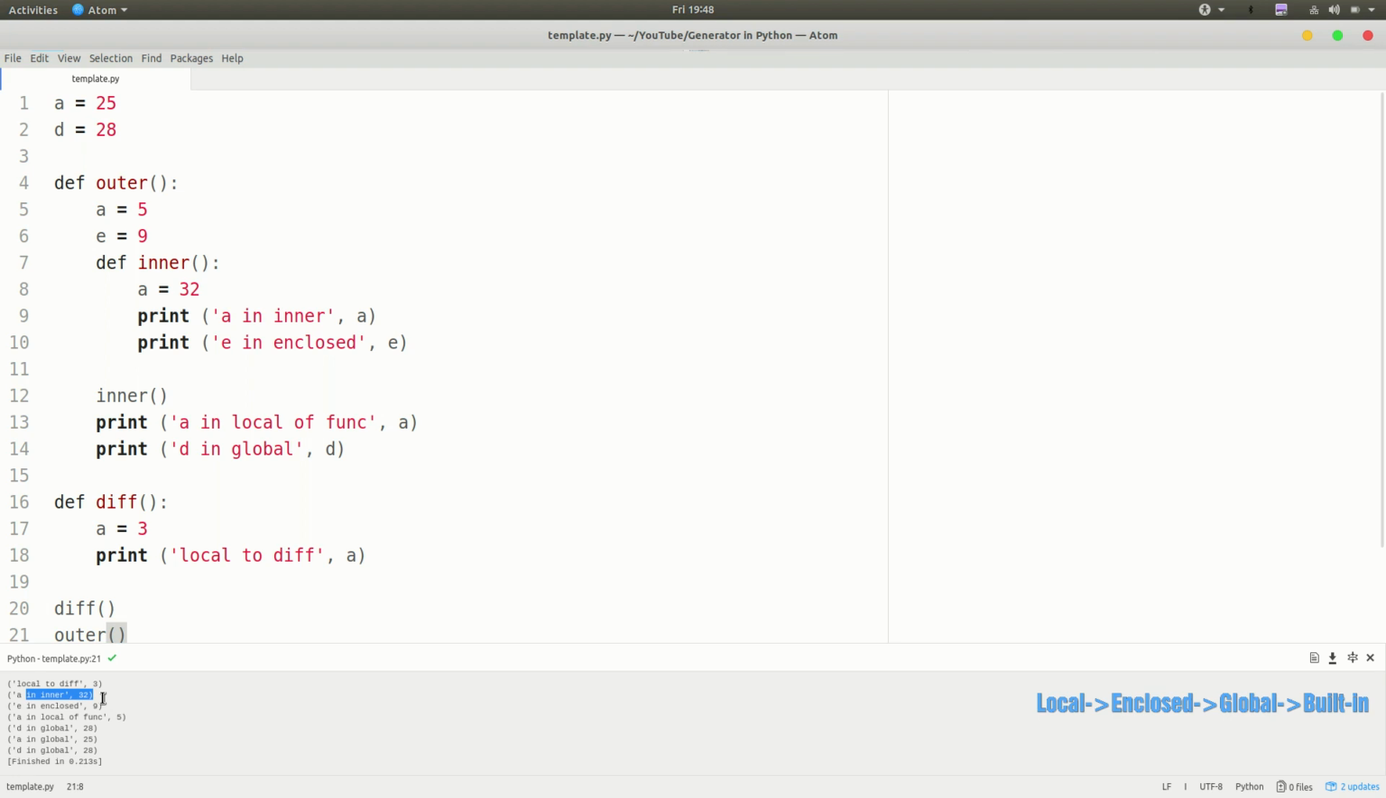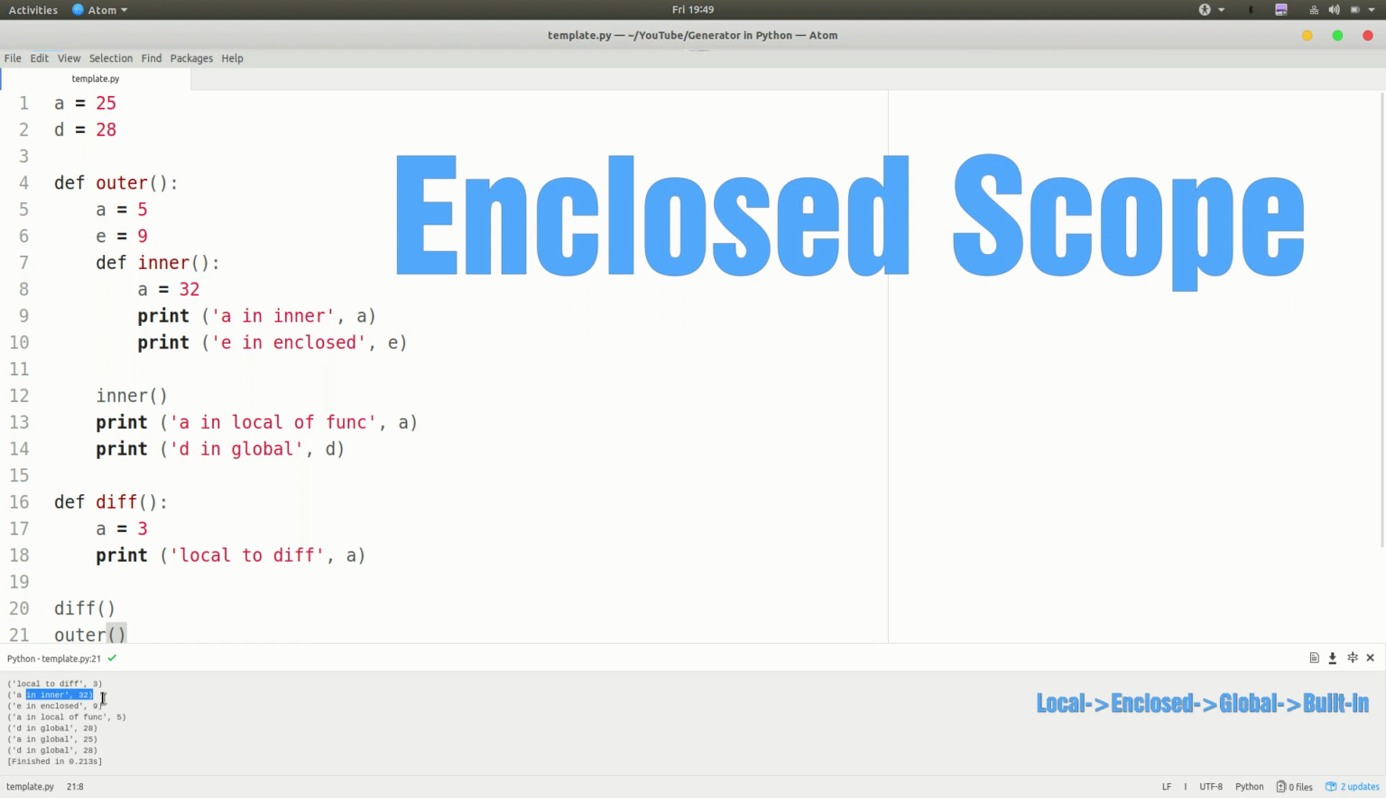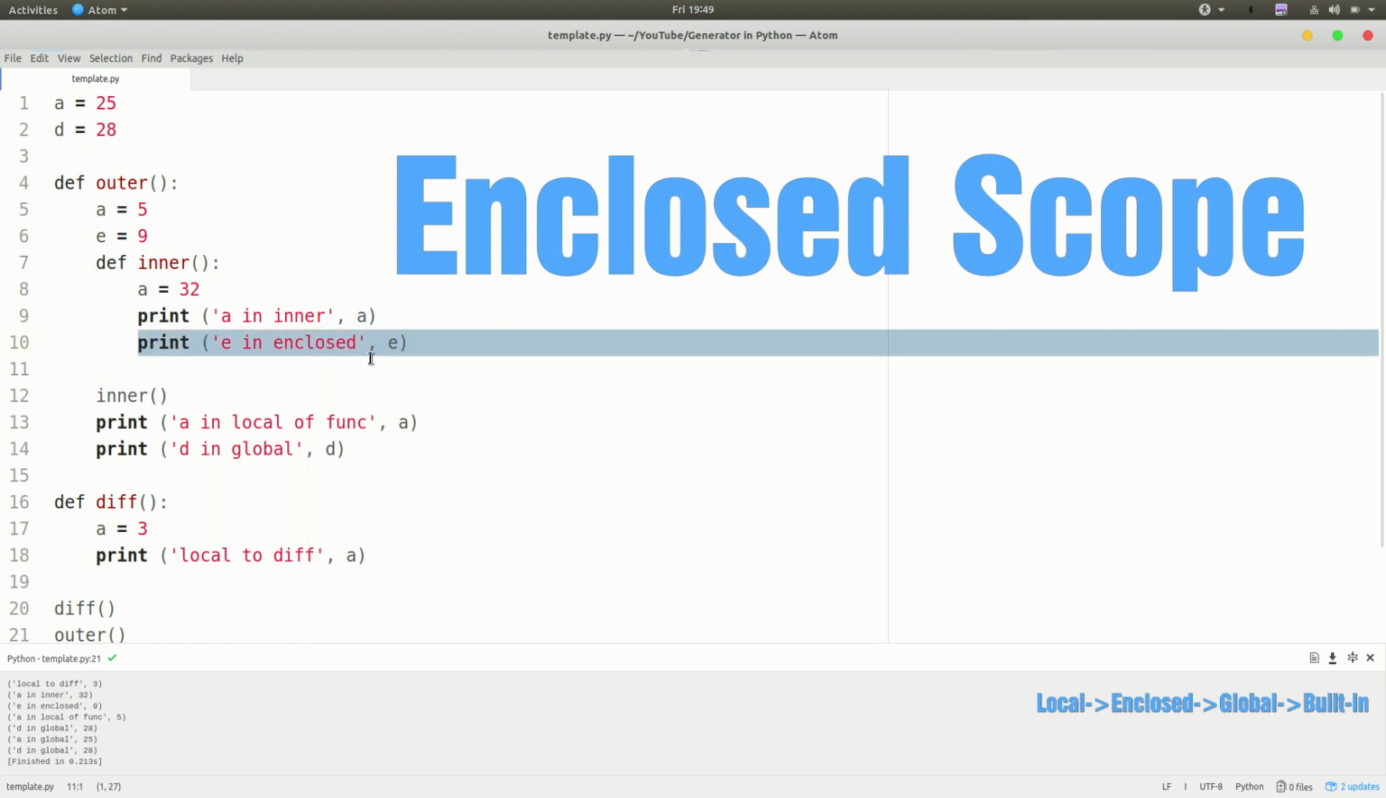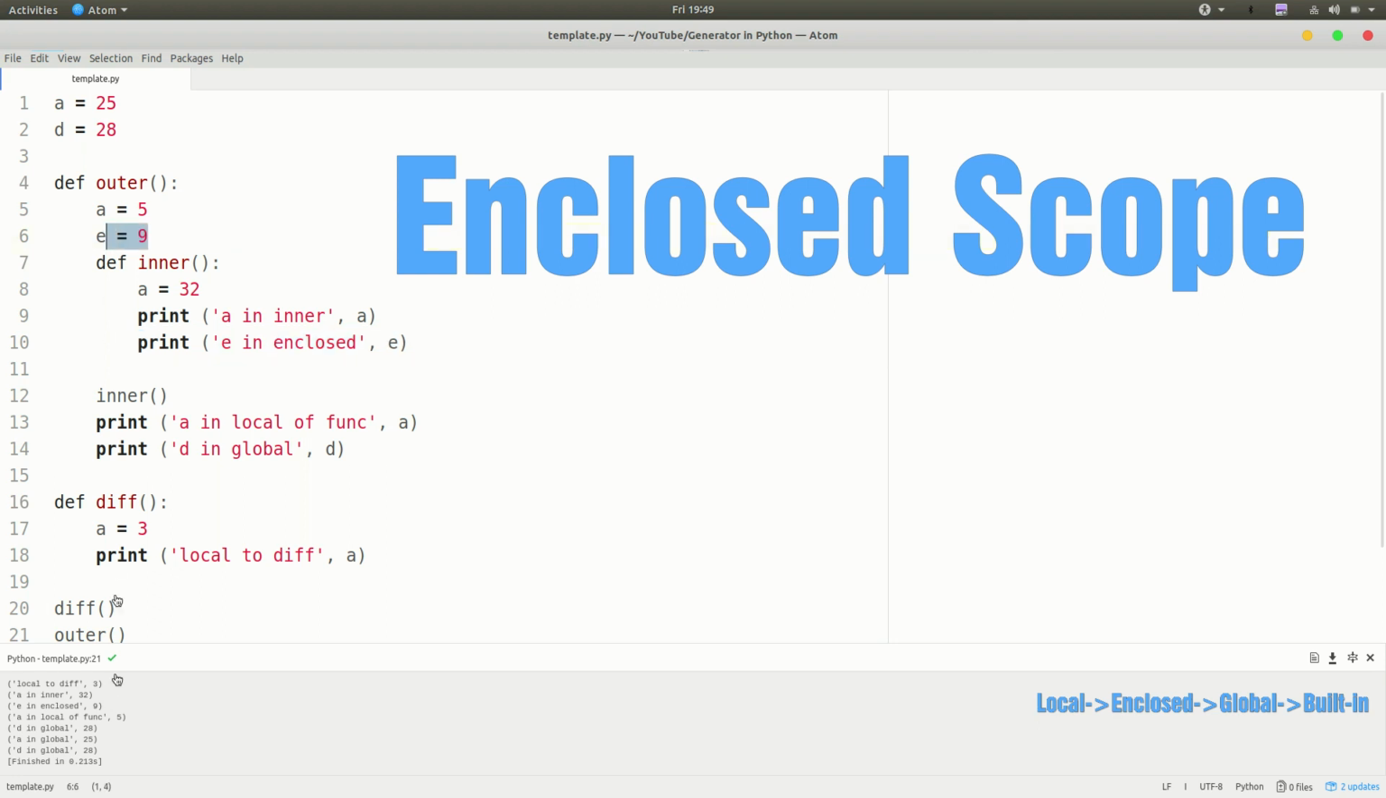So when we print this out, Python looks for the variables in the local scope of the inner function, and the ones not present in the local scope of inner are searched for in the enclosed scope of inner, that is in the case of E. So E is not present in the function inner, so it's searched for in the enclosed scope of the function inner, and hence 9 should be printed. There you go. And the ones not found in the enclosed scope are searched for in the global.